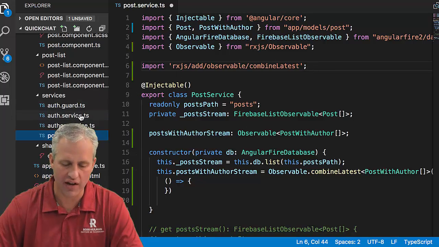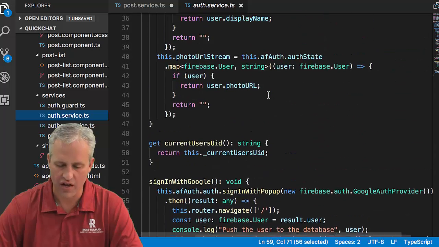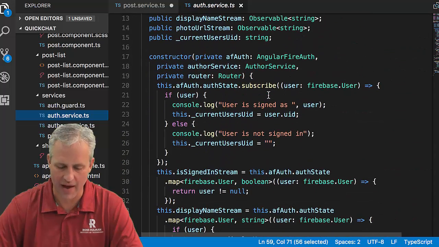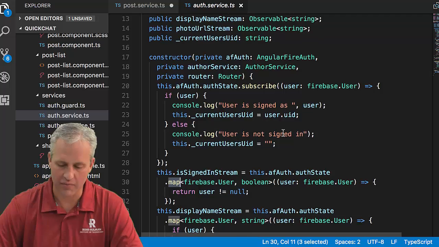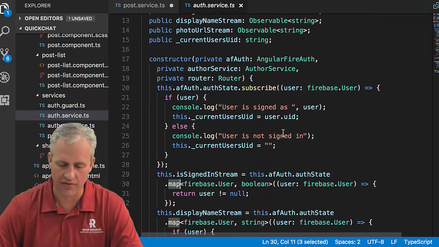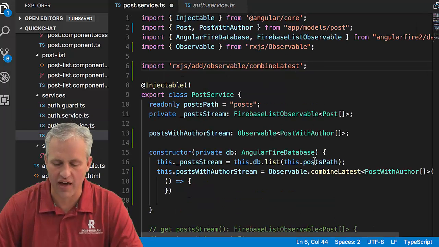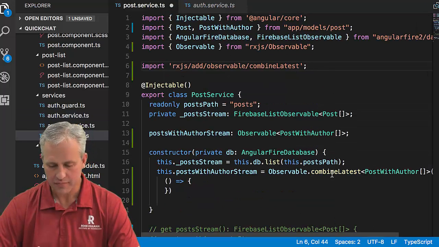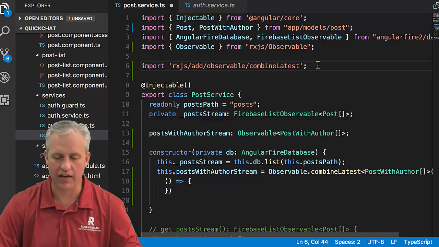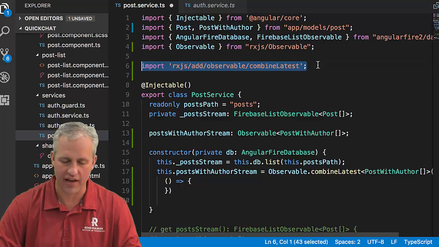And I was surprised, actually. I kind of thought the auth service was going to complain about .map, but it seemed to work out just fine for that one. I guess it's because it was on the auth state, but I kind of thought it was going to complain about map. But you can bring it in, and the import, I think it looks like that.